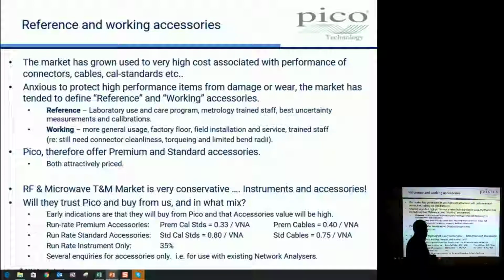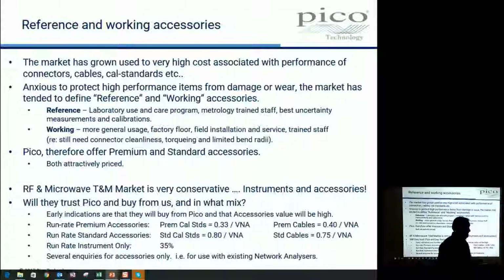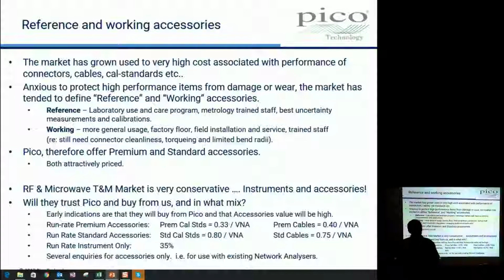Now, I've got some early indications from our orders. The run rate of premium accessories. The premium Cal standards are selling at about 1/3 of a standard for every VNA. All right, so it's serious business, because these things are still fairly pricey and certainly significant in value compared to the VNA, right? So these are significant considerations as to what your order value is going to be. We're seeing premium cables are being sold at about 0.4 of a premium cable per VNA. Standard accessories, 0.8 of a Cal standard per VNA. So we're actually selling quite well.